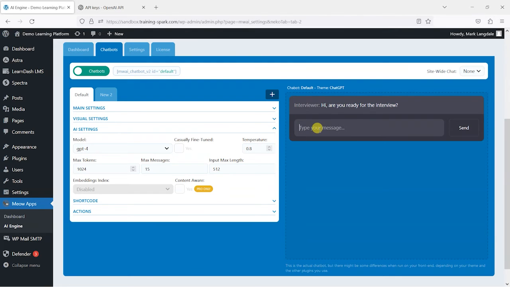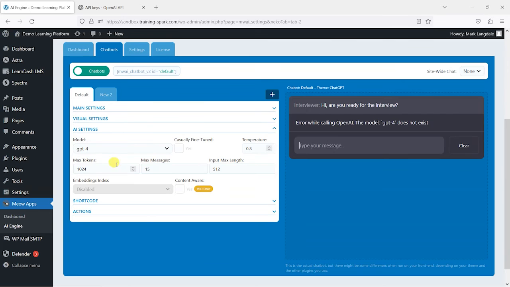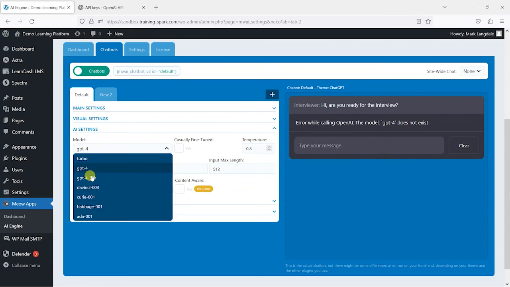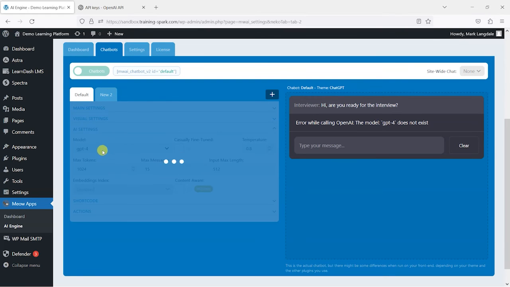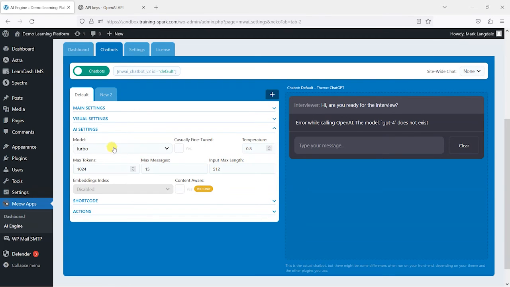If you set that to ChatGPT 4, I think what will happen is it'll just say error, can't get in touch with it, because most people don't have access to that yet. So if you leave that on Turbo, that's probably what's best for now.